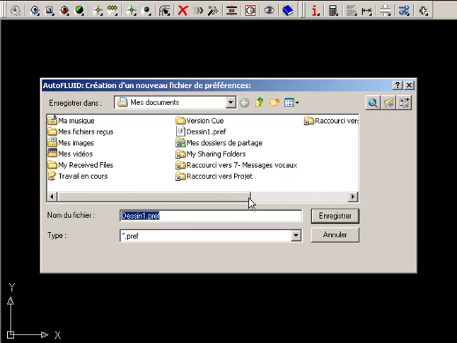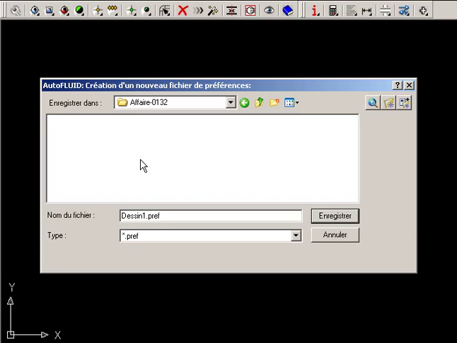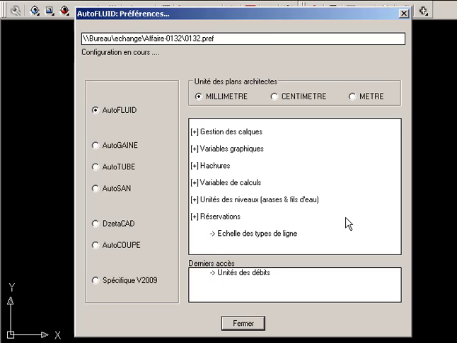Choose a directory to keep it in, usually the directory of the corresponding project. Then name the file. It could be matching the name of your project. And then hit Save. A dialog box appears where you can parameter all of the variables within AutoFluid.